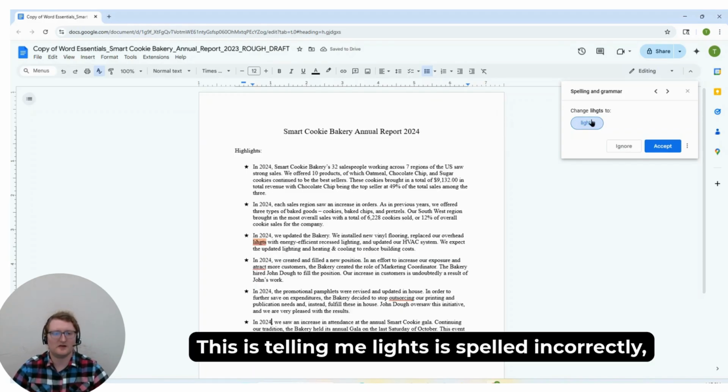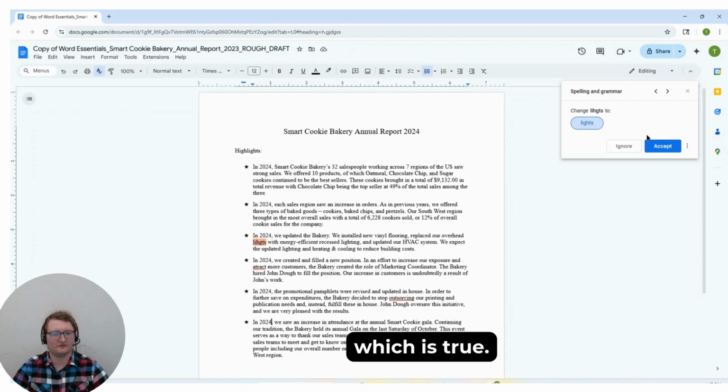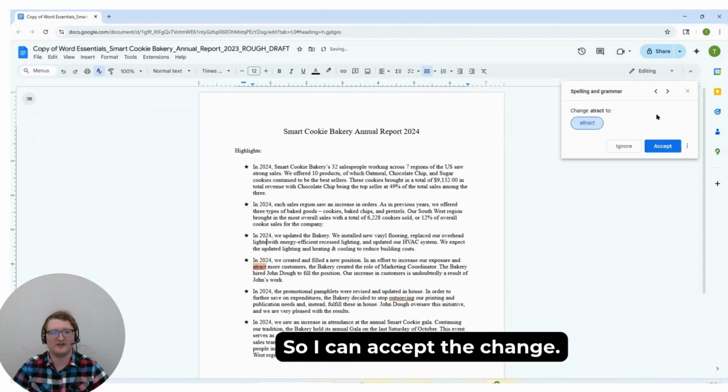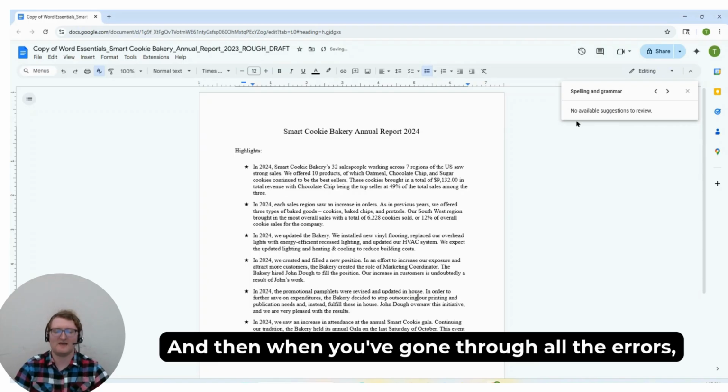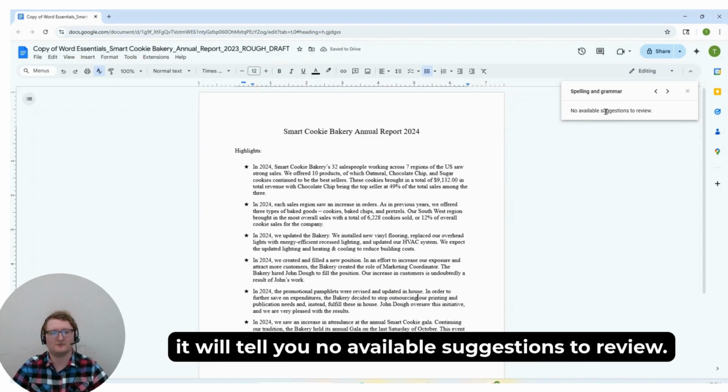This is telling me lights is spelled incorrectly, which is true, so I can accept the change. Same thing with attract, accept the change. And again, same thing with outsourcing, accept the change. And then when you've gone through all the errors, it will tell you no available suggestions to review.